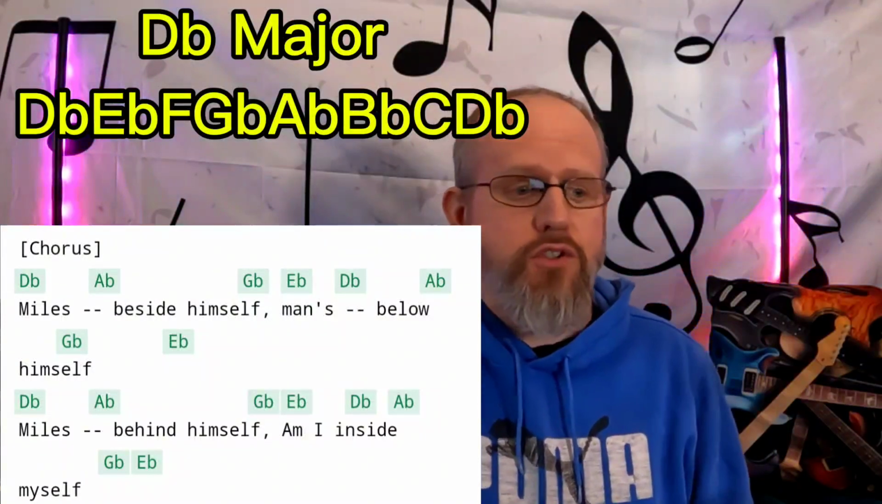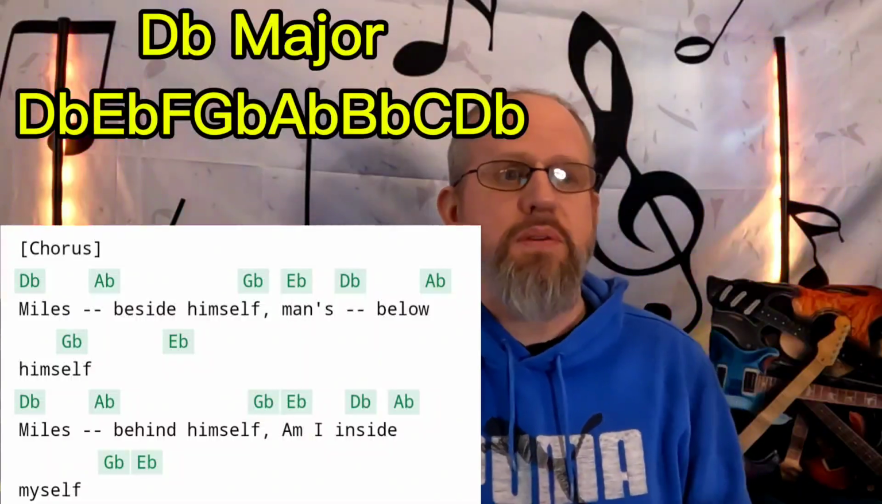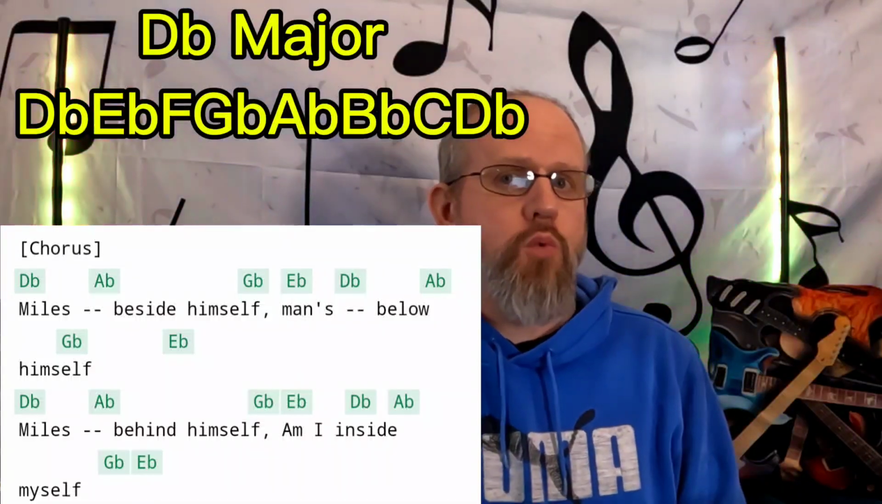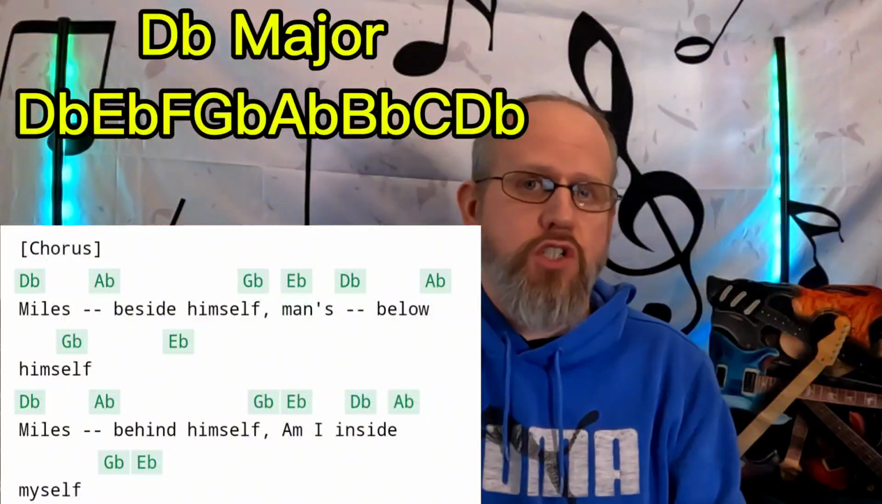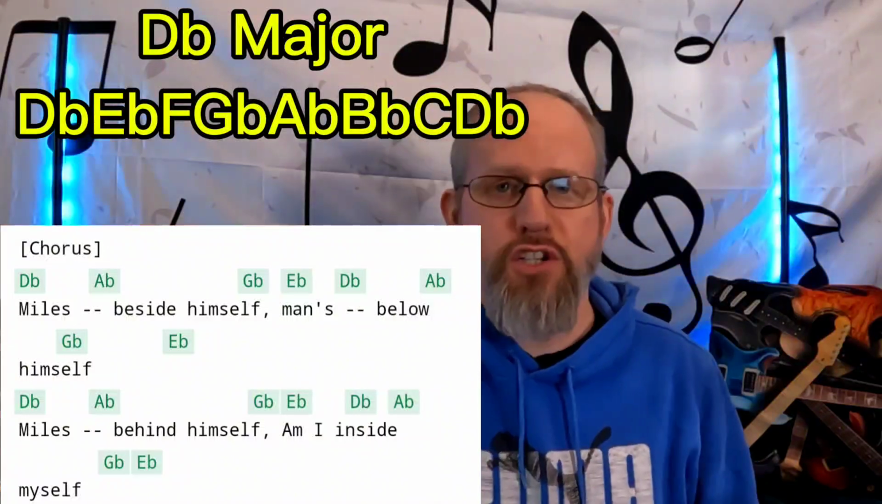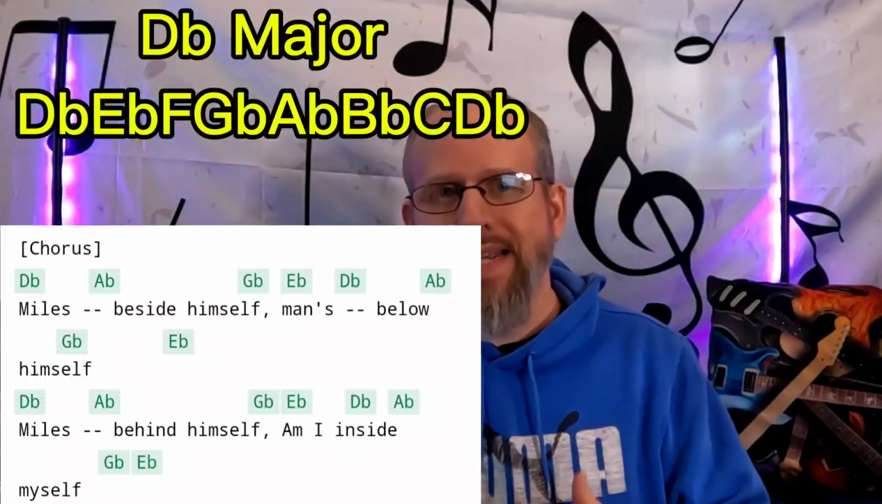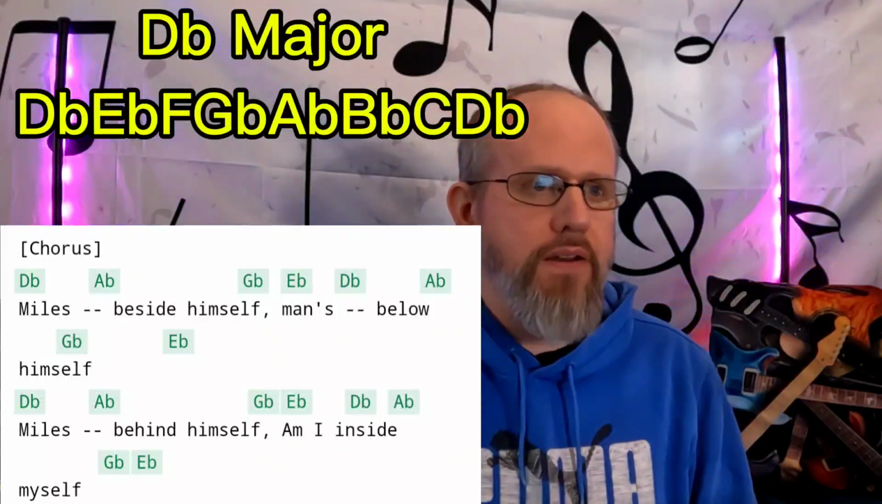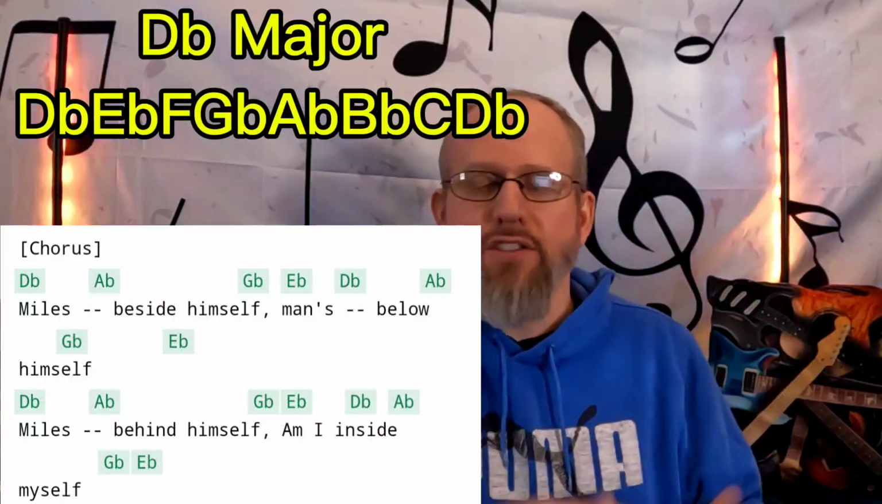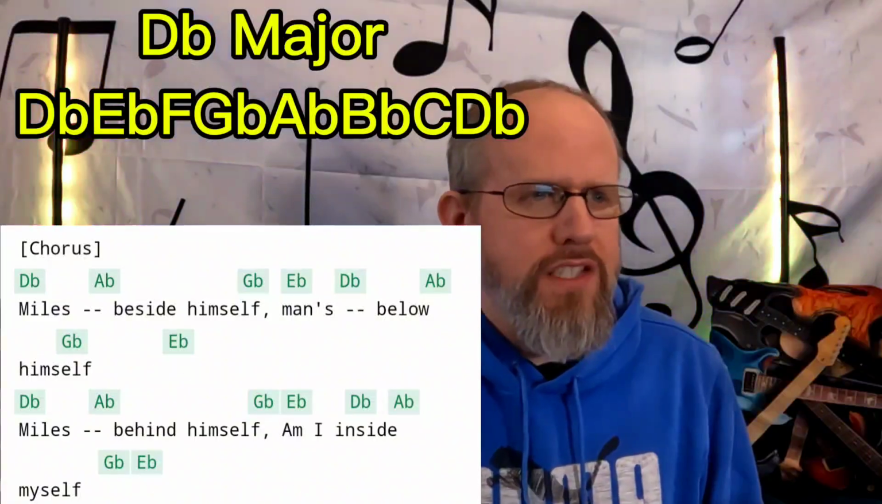Now, the E-flat is interesting because the E-flat would technically be a minor chord. So we're just making it major. We're just borrowing it, changing the minor into major. And we can do that, and these guys do that a lot. So I think that's about it.